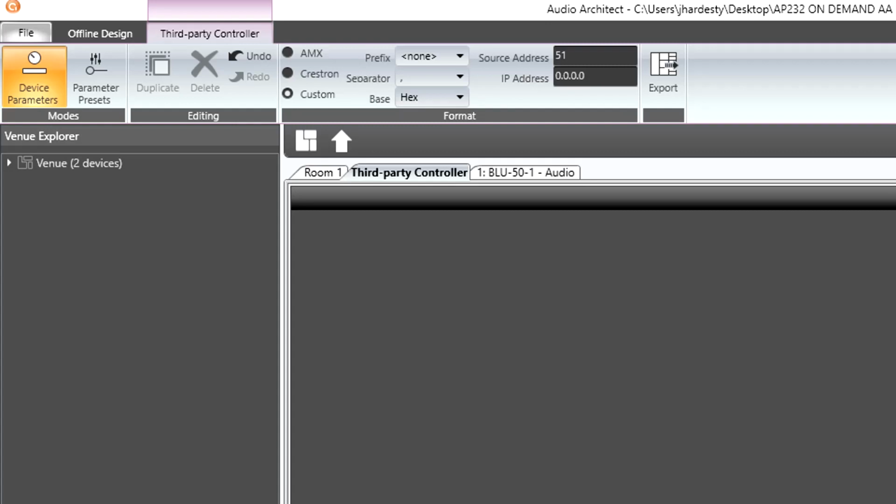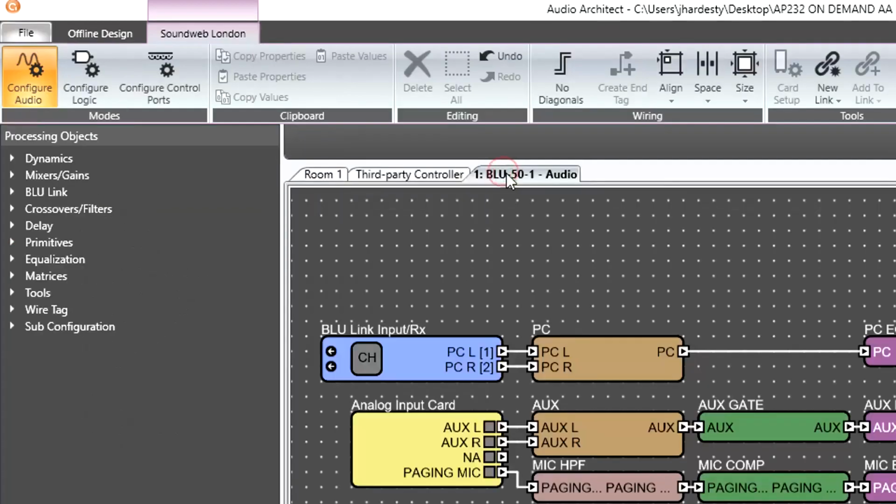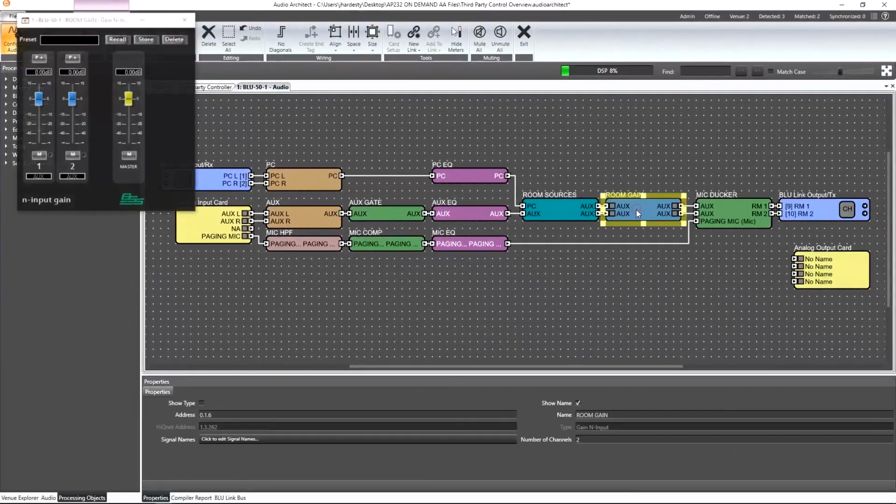To the right, we see options for duplicating or deleting strings in addition to undo and redo options. We'll look at the format options in a few moments. In order to control a parameter in a SoundWeb London device, it is necessary that we use the correct bytes of info. In order to generate a control string in the third-party controller, we can either use the Venue Explorer to drag and drop parameters, or we can navigate to our device and open the control panel for the parameter we're interested in. Let's open the gain-n input and move back to the third-party controller.